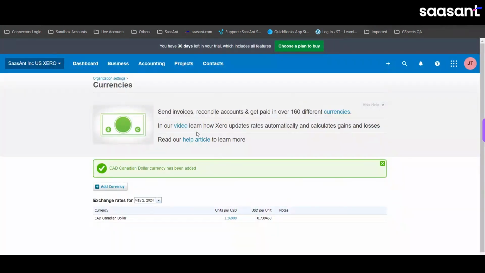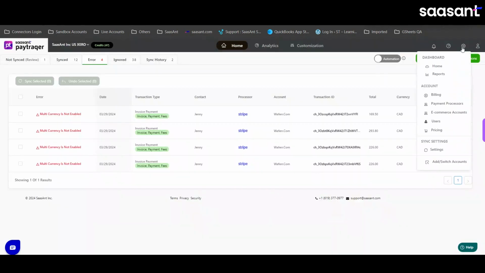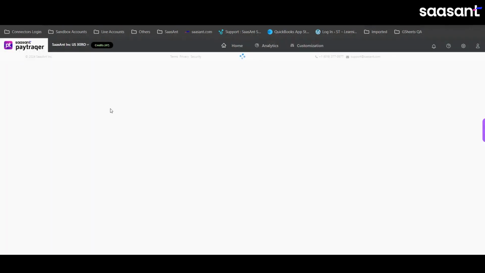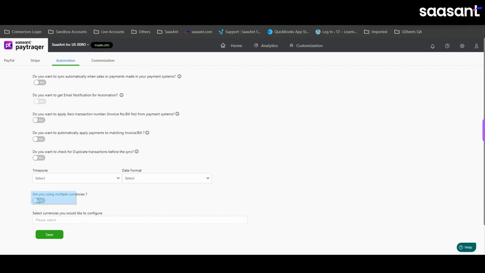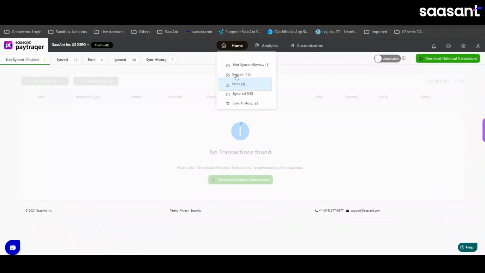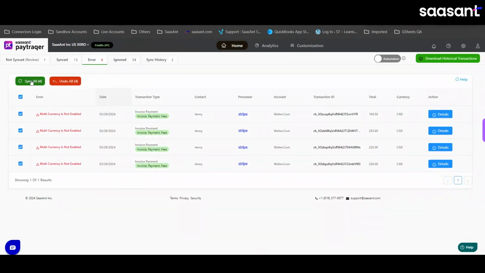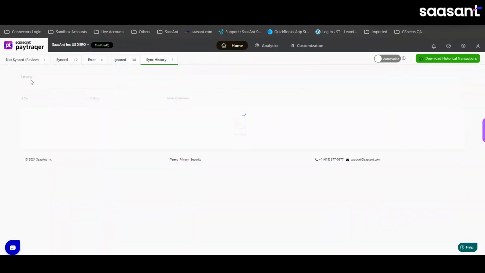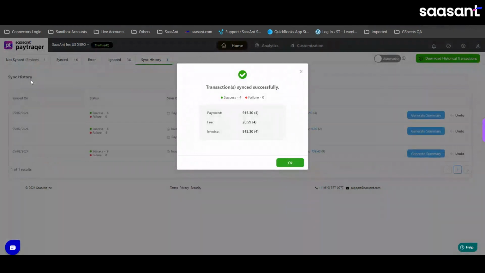Once you are done with Xero, go to Sync Settings in SaasAnt PayTraQer and enable multi-currency to support your multi-currency transactions. Now, sync your errored transactions. Here, all transactions have been successfully synced.